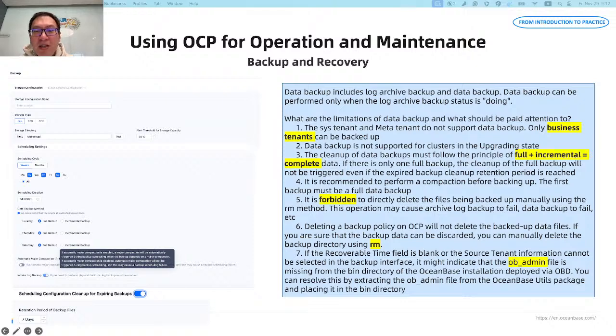What are the limitations of data backup and what should be paid attention to? The first one, the sys-tenant and meta-tenant do not support data backup. Only business tenant can be backed up. The second one, data backup is not supported for cluster in the upgrading state.